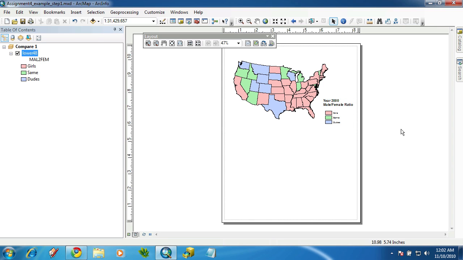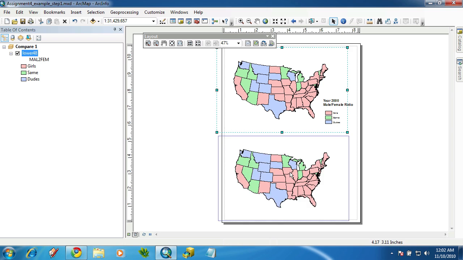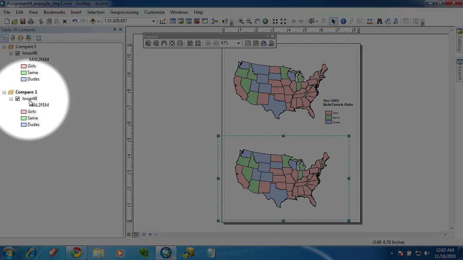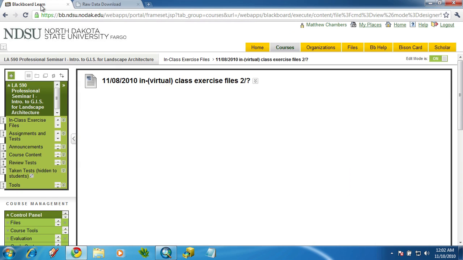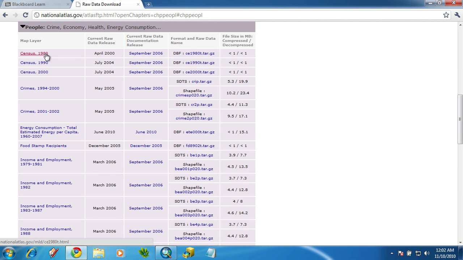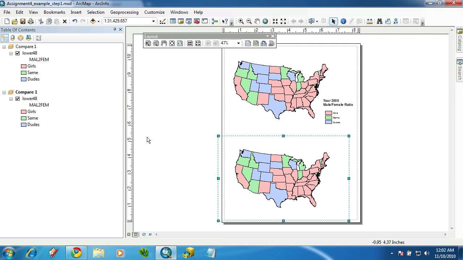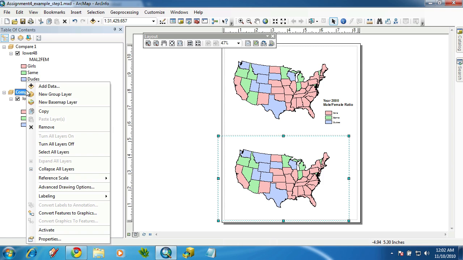Now, as a part of this assignment, I want you to make a comparison. So you might imagine a very simple one would be to compare this to, for example, the year 1990 census data. And we could start kind of where we ended the first video by holding down Control and making a copy of our map. That creates a new data layer. And then we could go to the National Atlas, find the census data for 1980, download it, put it on your desktop, go back to here, and just repeat the steps that we went over.